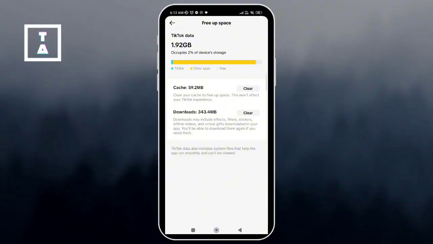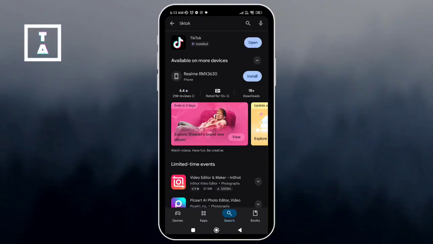Next method is open the App Store if iPhone or Google Play Store if Android. Search for TikTok. If an update is available, install it.